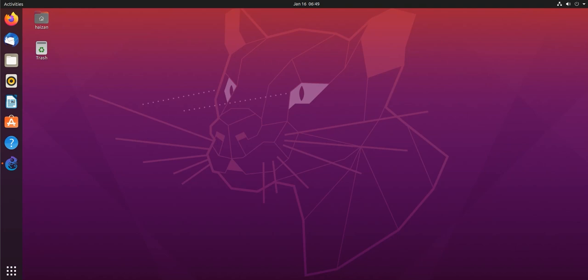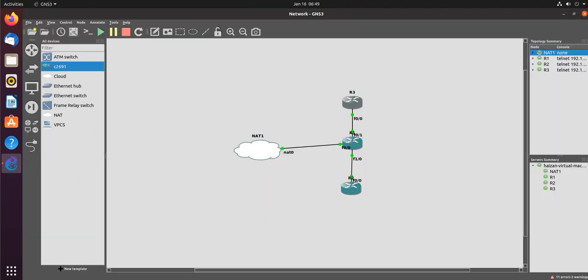For this one, I will be presenting, first, the network topology. I created this simple network topology. The first one is the NAT, which is my PC, and it is connected through NAT0 to the first router, R1, on FastEthernet 0/0. R1 is also connected to two other routers, R2 and R3, which are respectively connected to F0/1 and F1/0.